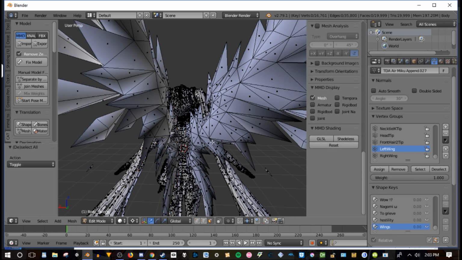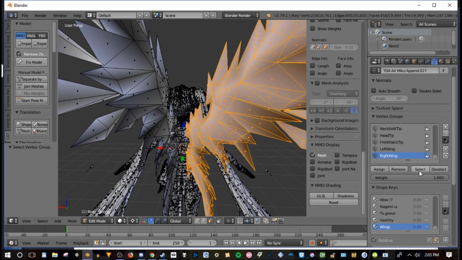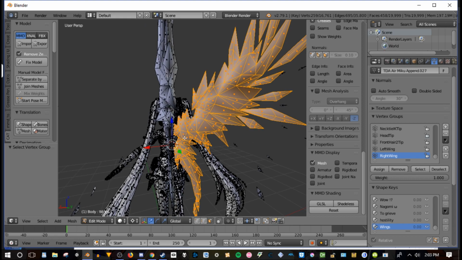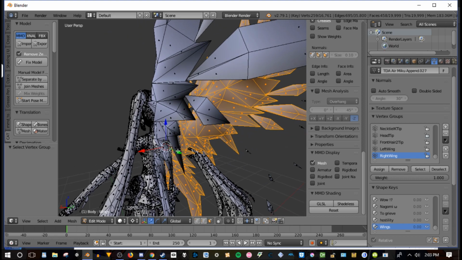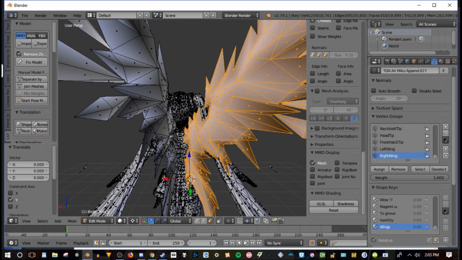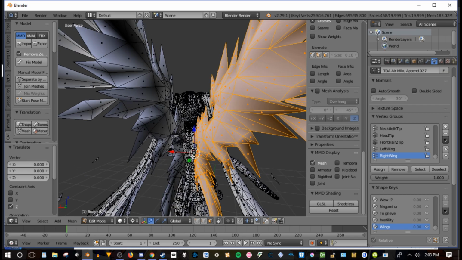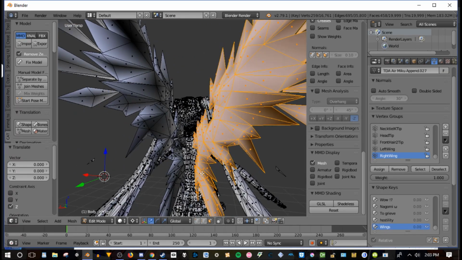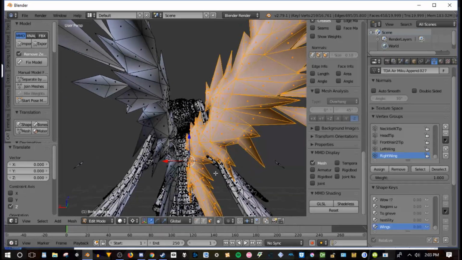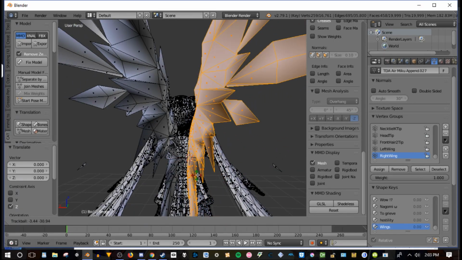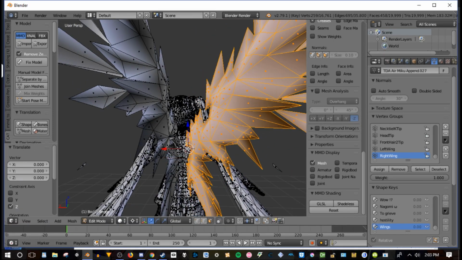So deselect everything by hitting A, or just go over here and hit deselect. Go to right wing, hit select, and then you move your cursor point. Don't forget to do this. Move your cursor point for the wing wherever you want. Let me just get it out of the way. Set it right there again. That's probably good enough. And here, I'll actually move it again.